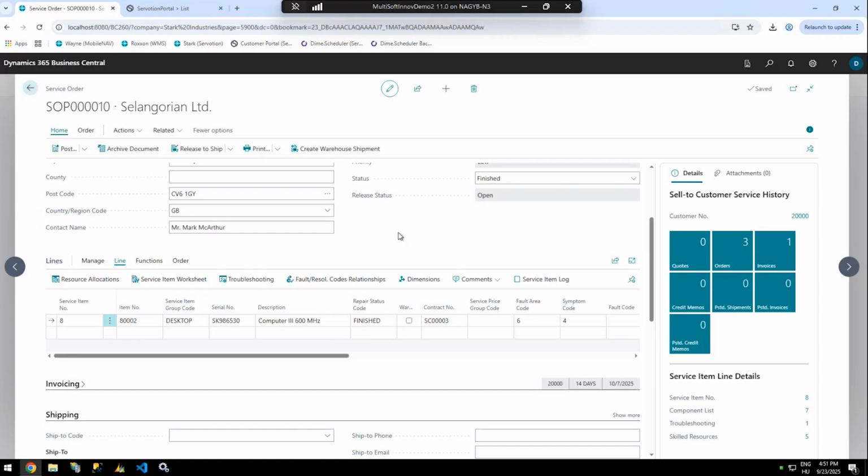But let me just quickly recap everything that happened. So we opened a new service case through our customer portal that has been immediately synchronized back to Business Central, where I could see the pictures attached and the comments of the client. I could check what was the service item that experienced the issues. I could allocate the resources different ways. You can use Dime for that, or you can do that manually in Business Central.